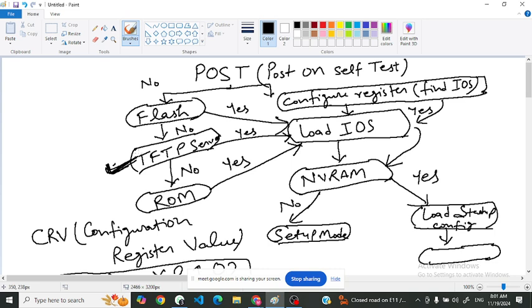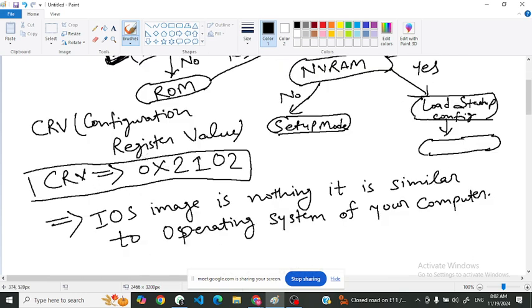And if the booting process is not proper, then there is a 90% chance of hardware failure. Is it clear? Do we have to go for another router? Yes, you will have to replace it. Okay.